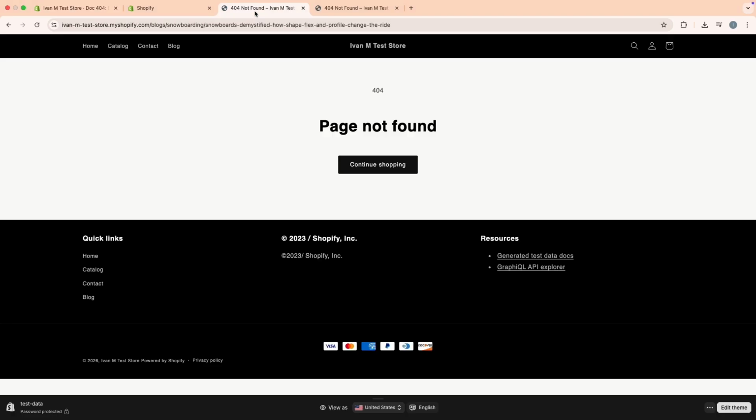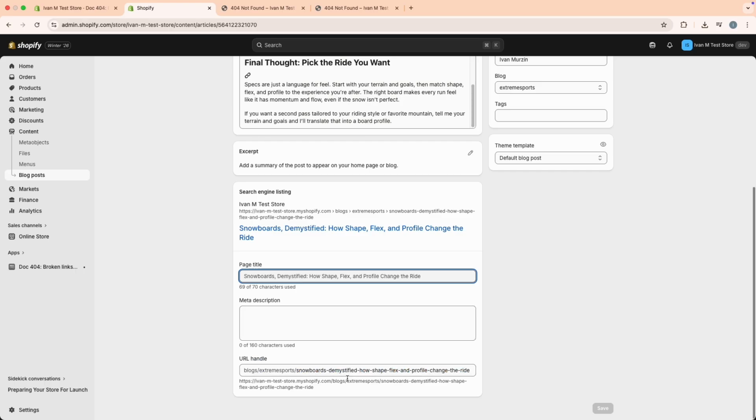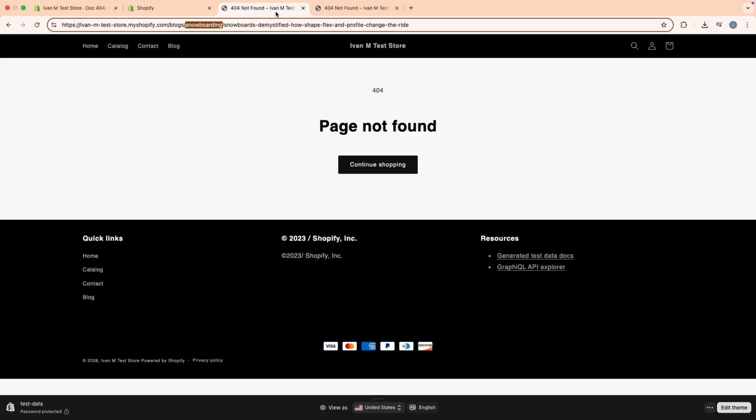Imagine your blog posts were previously under the snowboarding section, and you've now renamed it to a more general extreme sports section. Old links still point to the snowboarding URLs, which results in 404 errors.